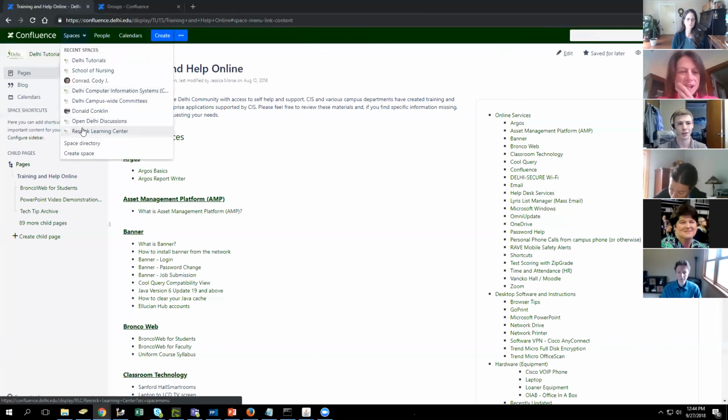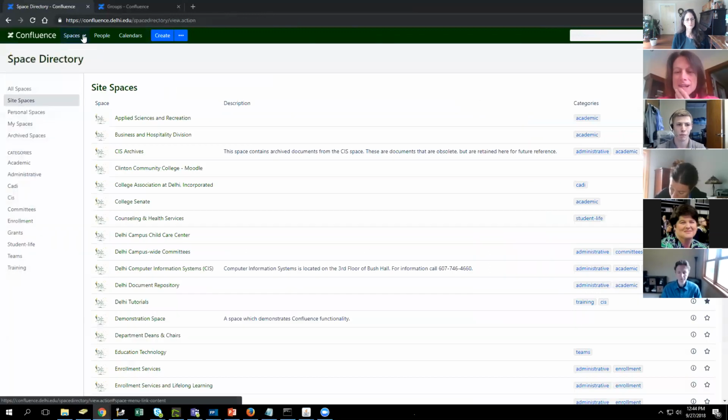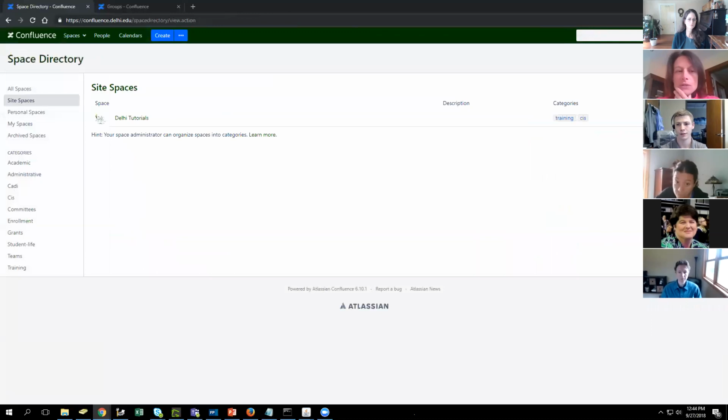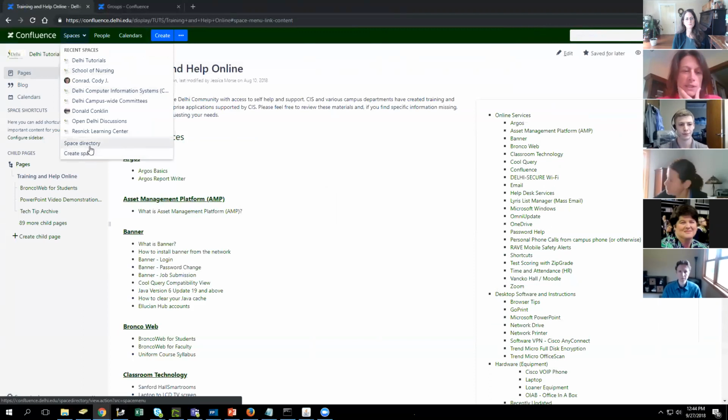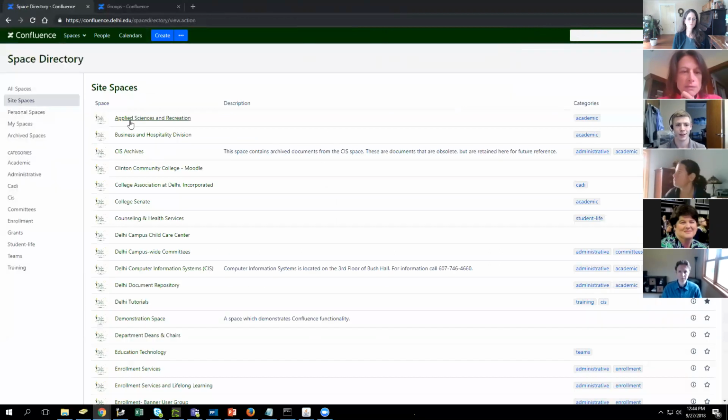And you can also click the little drop down and go to the space directory to find all the different spaces. The name of the space is Delhi Tutorials. It's just the title is training. Got it. Okay, I found it now. I went to those spaces on the menu bar. So if anyone else is looking for this, hold the arrow down on that spaces, and it says Delhi Tutorials right there. If you don't see that, you can go into the space directory and search from there, just because it'll narrow it down a little more.